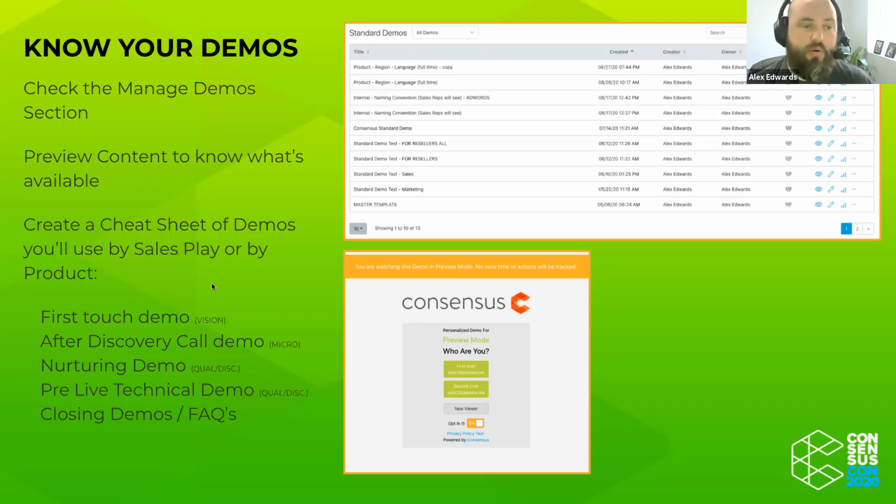What I would recommend doing, and we've seen some sales leaders do this as well as pre-sales leaders, is creating cheat sheets that you can send to your sales reps or to other users inside the platform. They highlight specific demos based on either the product, or the sales play, or if it's a solution package, or whatever the case may be.